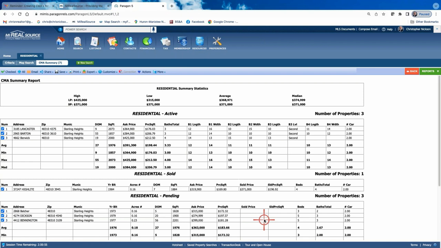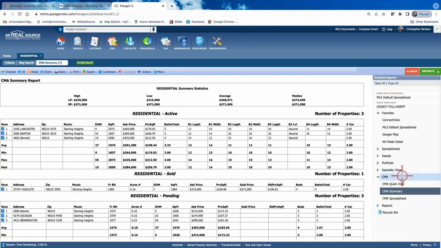So the reason I like this report here, this CMA summary report, is because I can customize the fields and it's a quick report and I can give it to clients and I use it for my investors that are looking at homes, and I don't need to do a full CMA report for them.